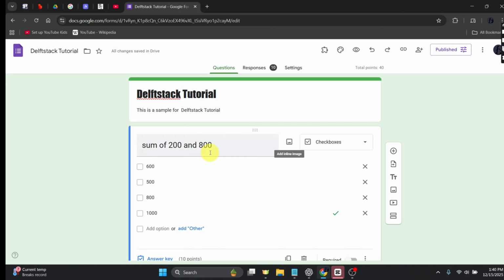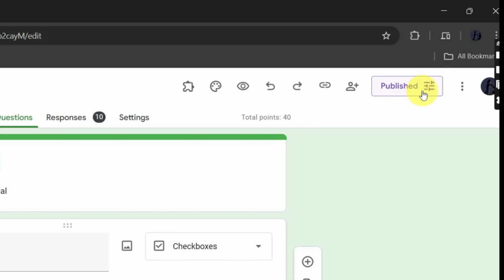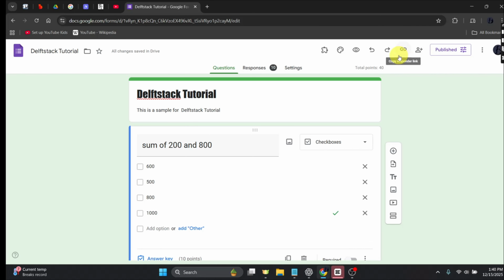After you have created it, publish the form by clicking on Publish. After publishing, click on Copy Responder Link and forward the link to the responders. Once the responders have submitted their responses, go to the Responses tab.